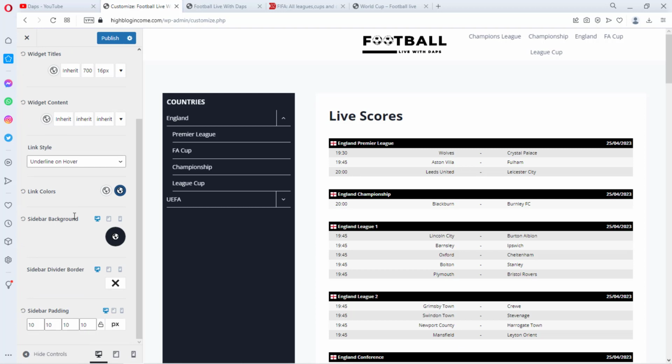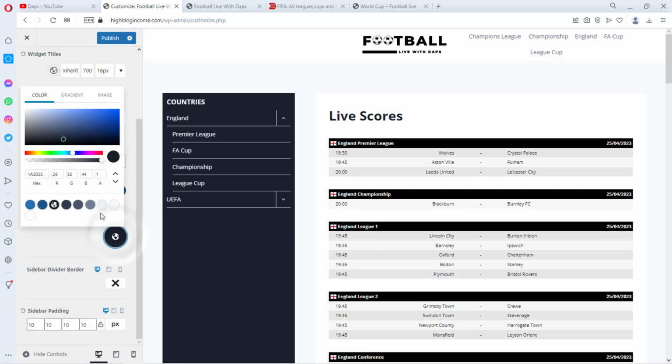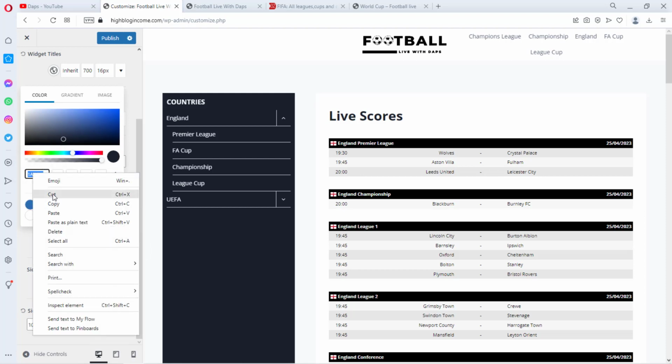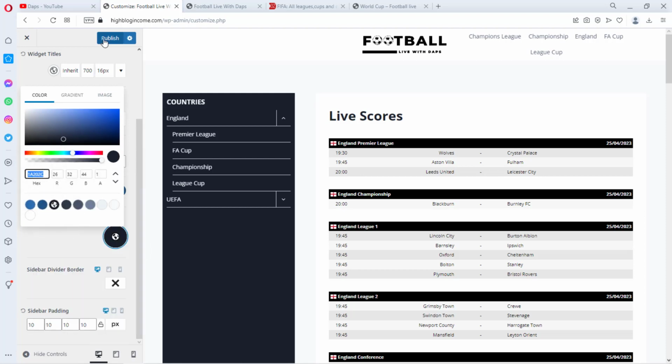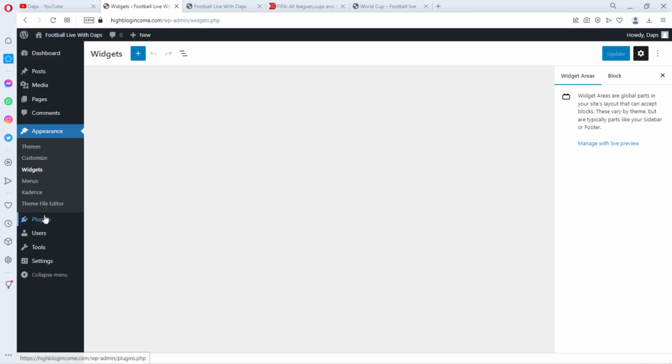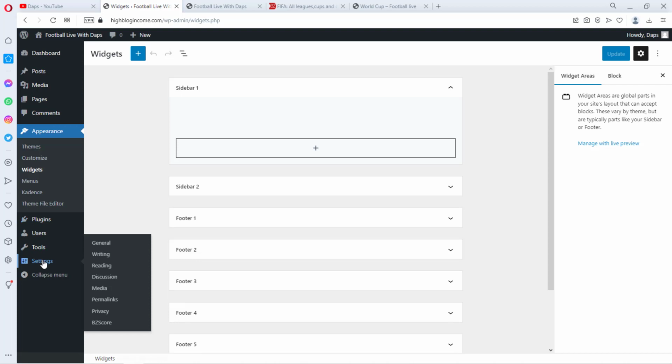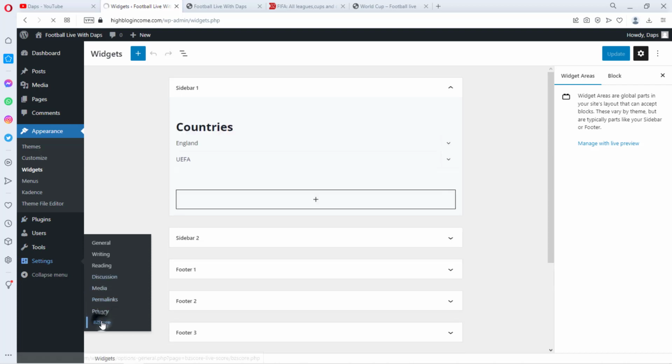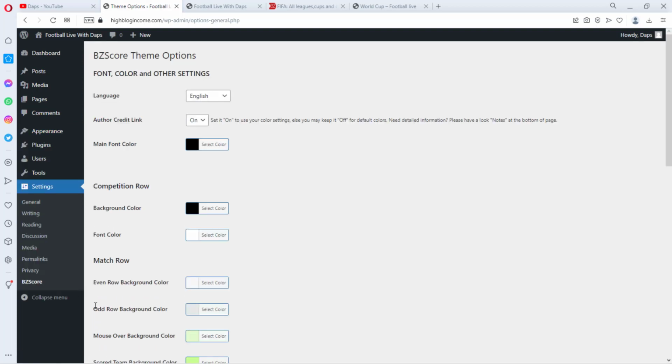I think I am done. And then I want to copy this color here. Yeah, and then I can publish this. So that's it. I can close this as well. So I can come to settings and come to Busy Score. I also want to work with the same color.